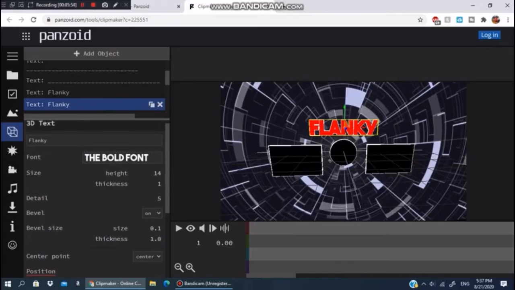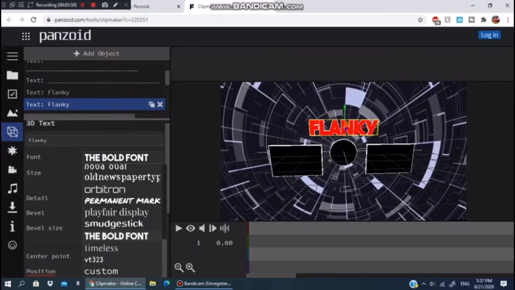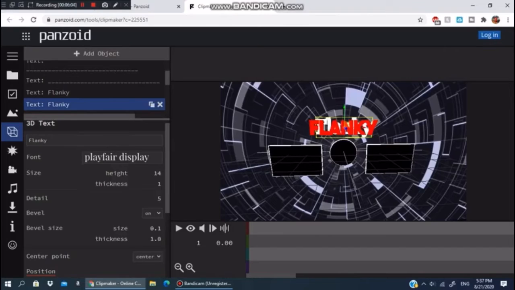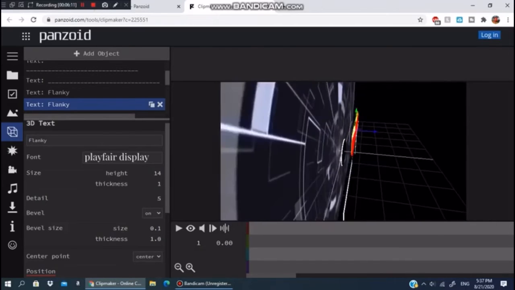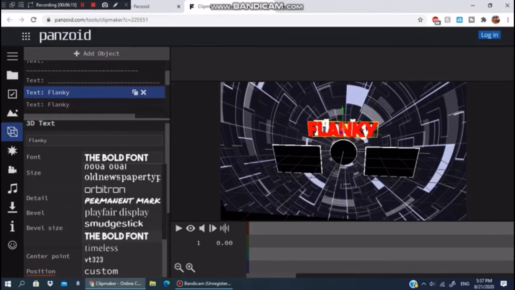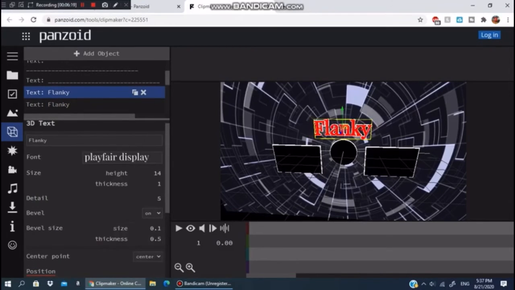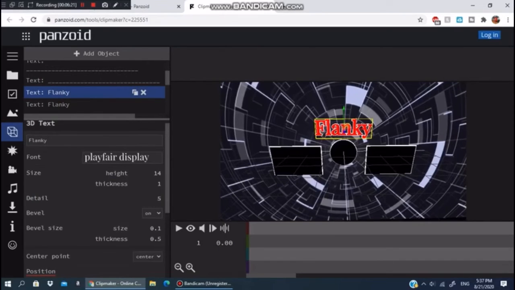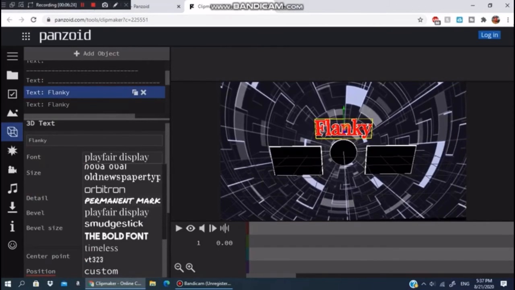So now let me pick my font size, my font. Okay, so to pick your font, you can just click over here. Come on guys, you should already know. Yeah, I forgot. So every time you change one text, you have to change the other two. So I can't really know what it looks like if I don't change both of them. Flanky.